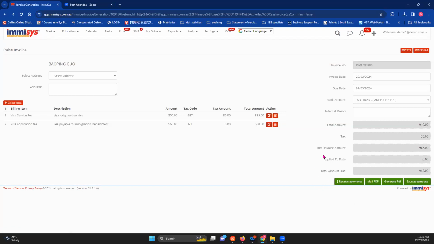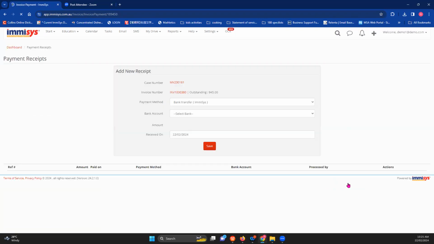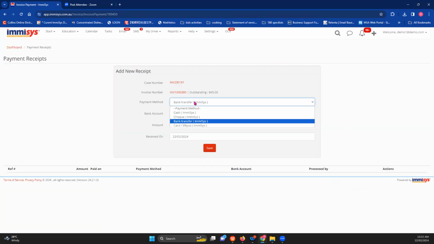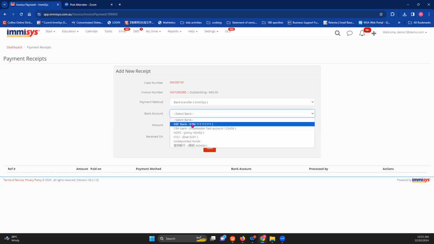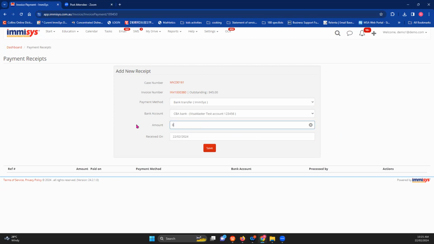Now, once you have created invoice, and the client has paid, after receiving the payment in your bank, you can issue receipts. You can click this button, receive payments. Click that. All right, so this is payment method, bank transfer, select bank account. Let's say this is client's account, pay money. Let's say you received $150. Click save.